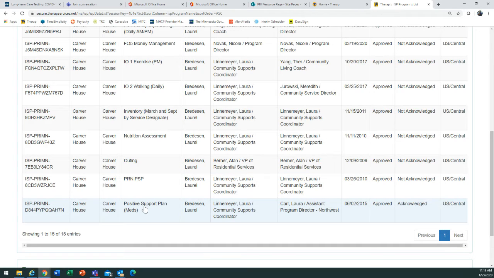Some folks, including Laurel, have a positive support plan, and she has two. One is for some typical target behaviors and how we're working with that, and she also has a PRN one, which outlines when and under what circumstances she should receive a PRN. And so some folks will have these. They'll also have an outing ISP that's in here.